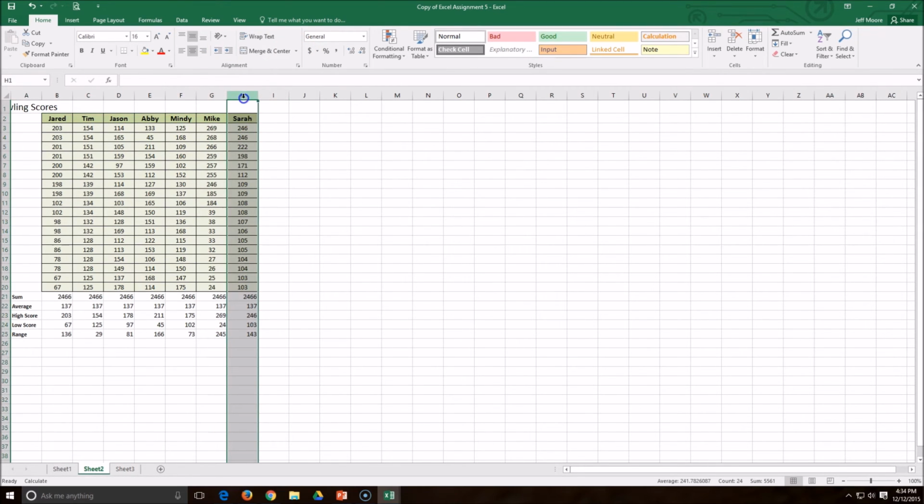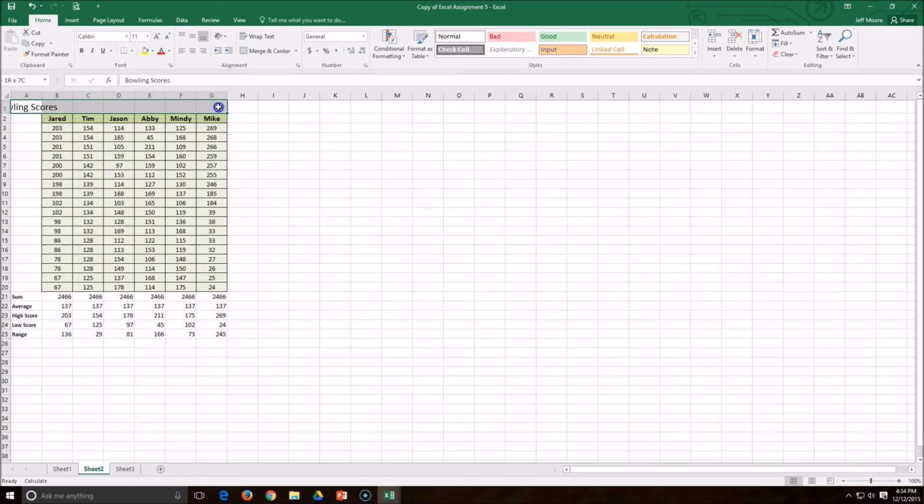If I had to delete Sarah's scores because she's no longer available, I can then come back, grab this, and merge and center across here, and you can see I have a smaller sampling, but I still have the ability to center that cell by merging it.